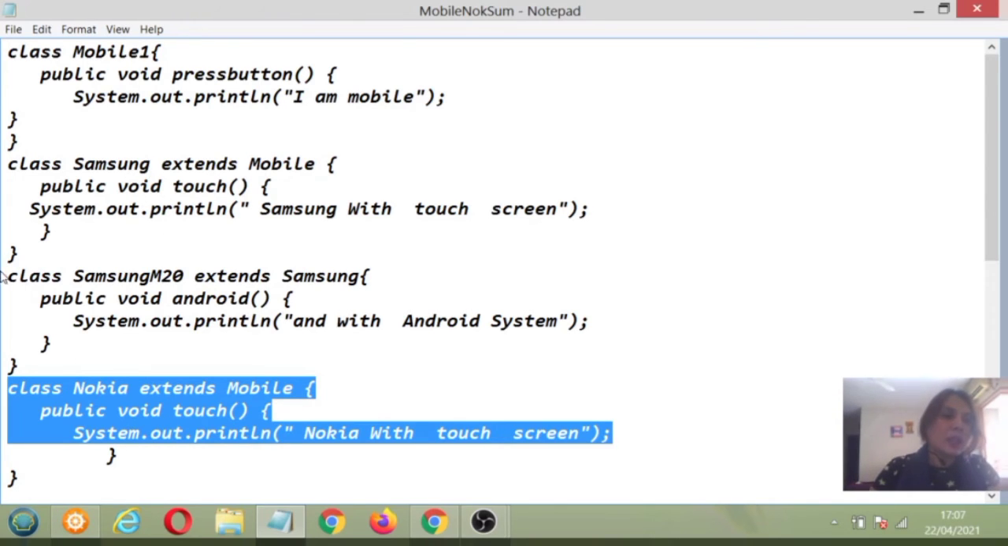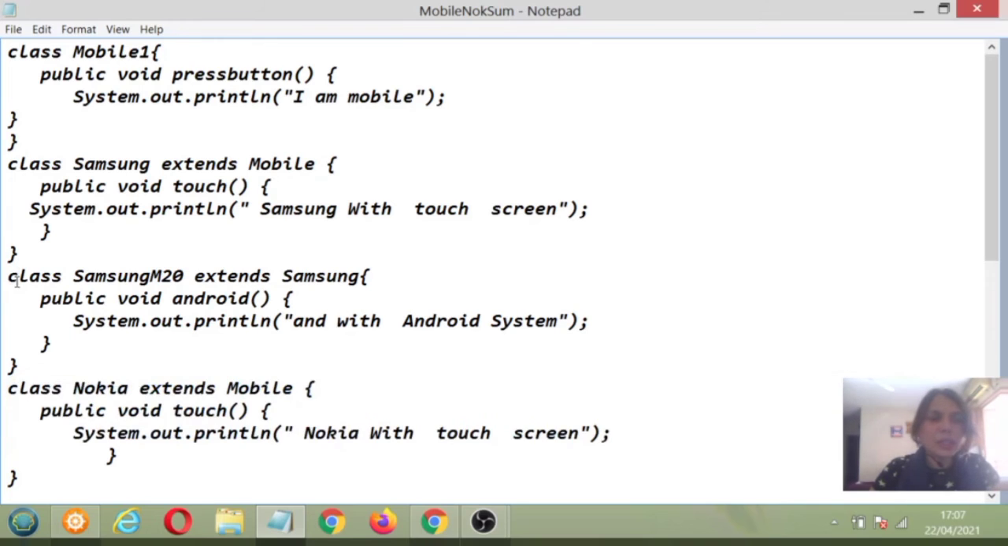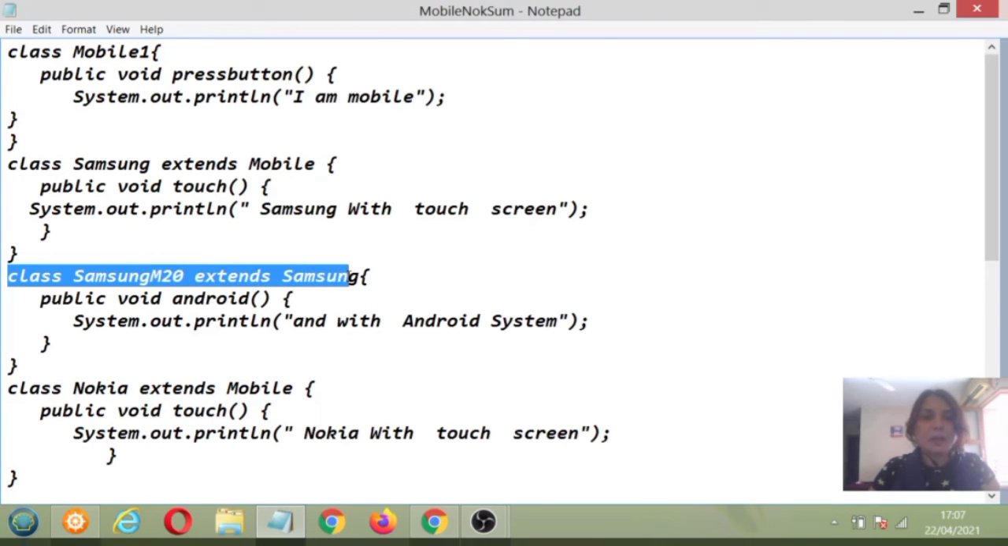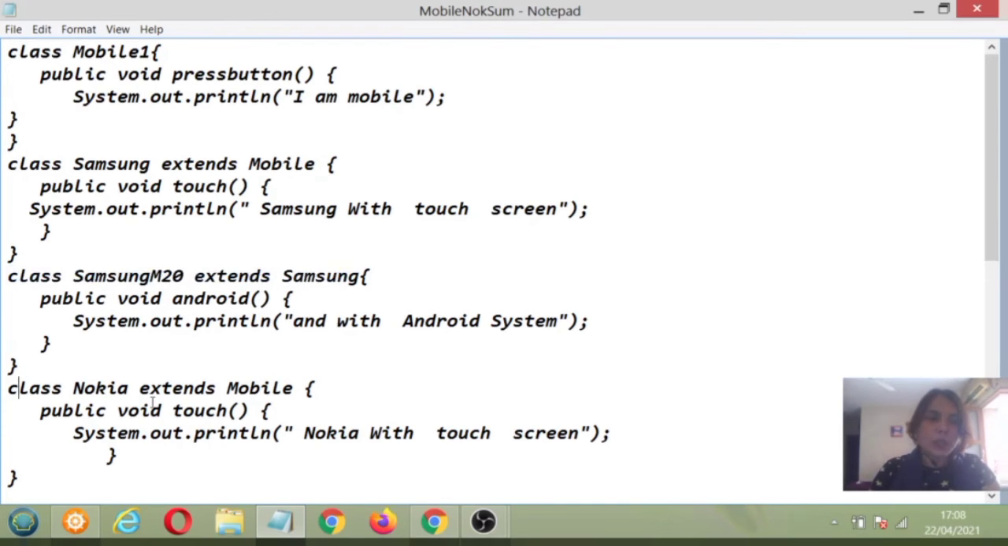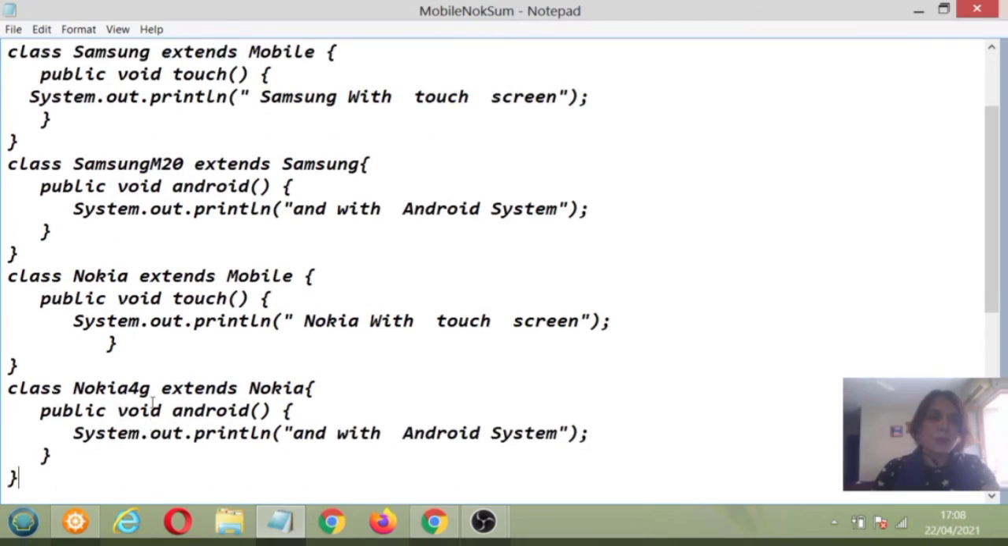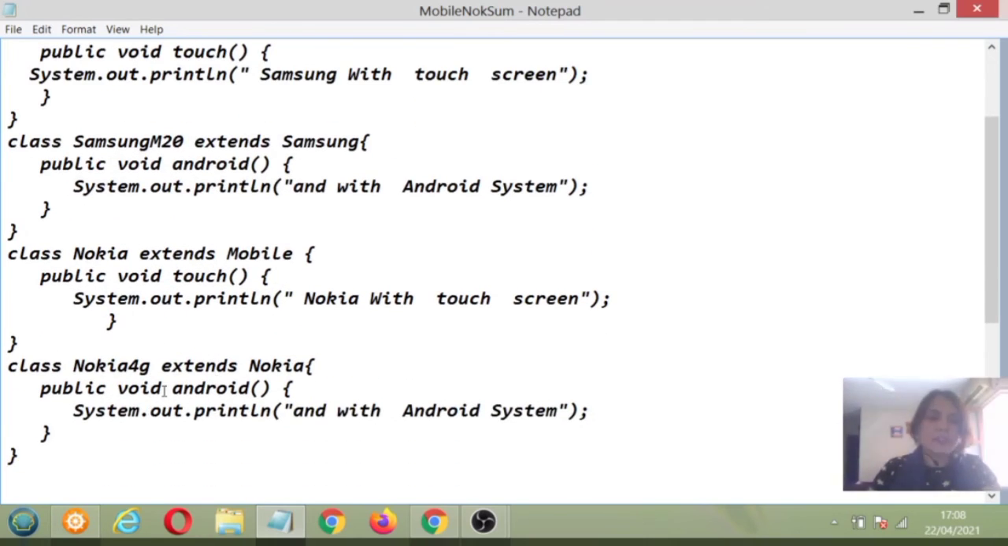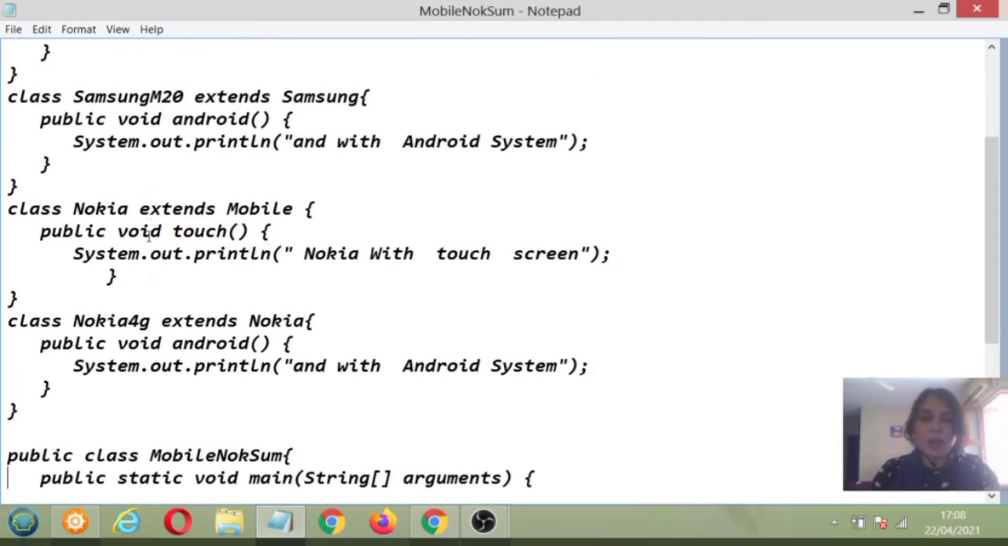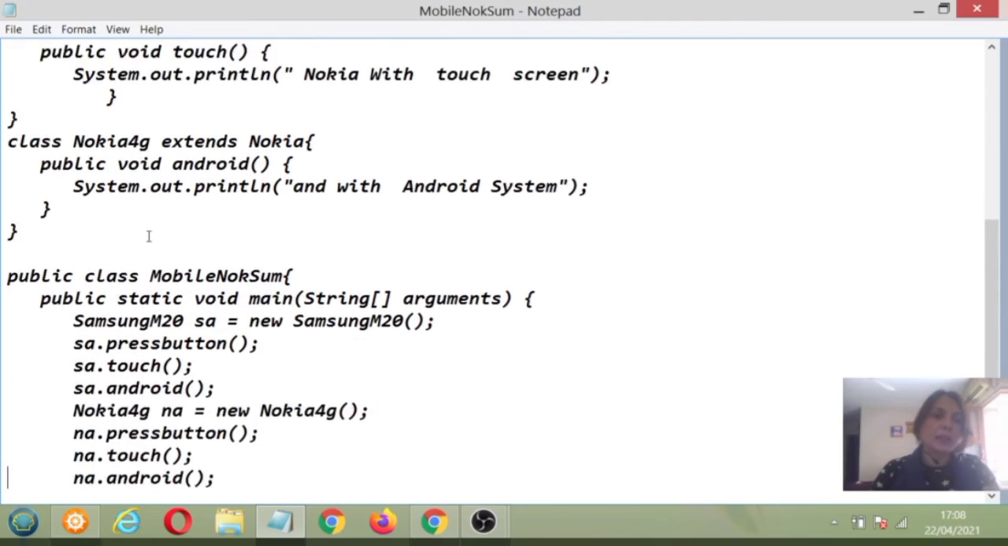Now this Samsung M20 is a grandchild of our mobile. This you can say, but it extends the Samsung, means Samsung is a parent of the Samsung M20. Now here again we can say, अगर Nokia का चाइल्ड देखेंगे हम लोग तो कौन सा है, Nokia 4G. It extends the properties of Nokia. So we can see here now how we are going to implement it.